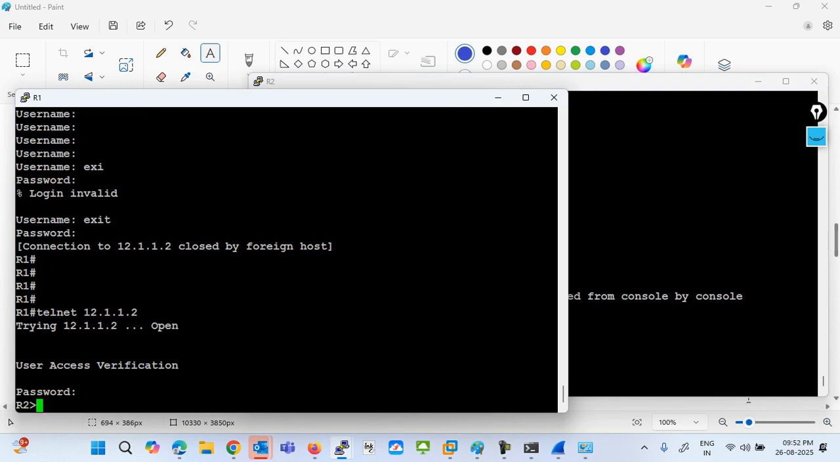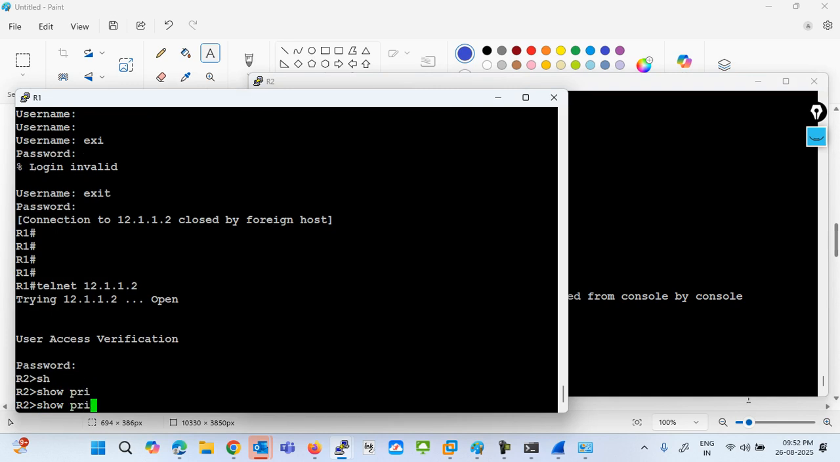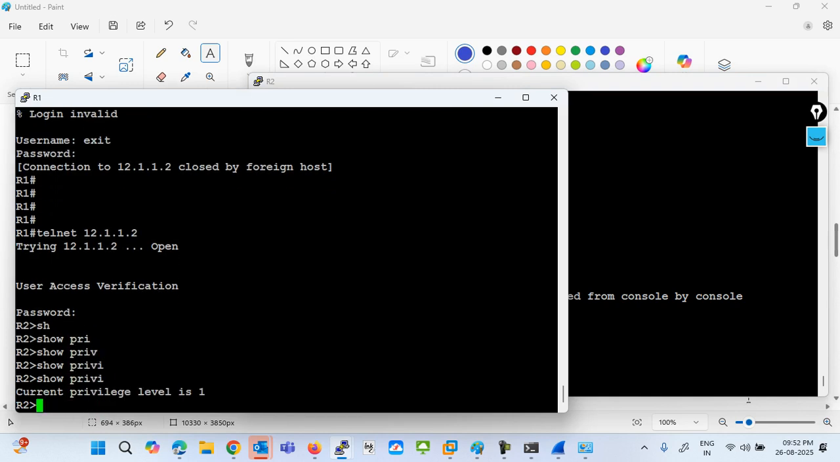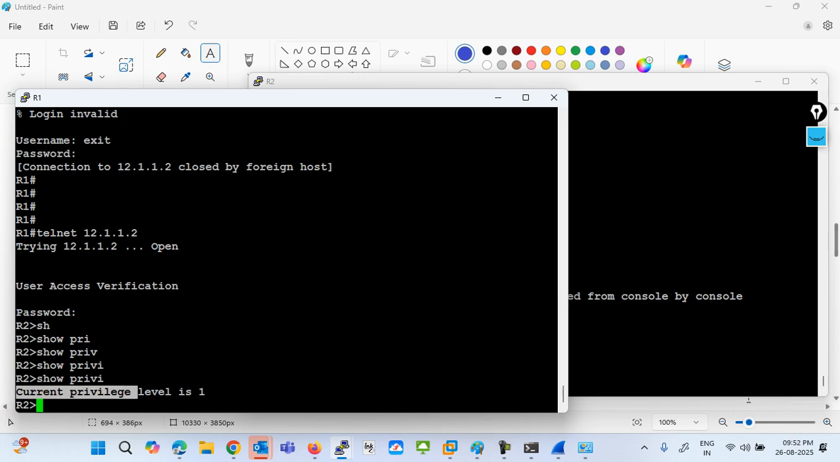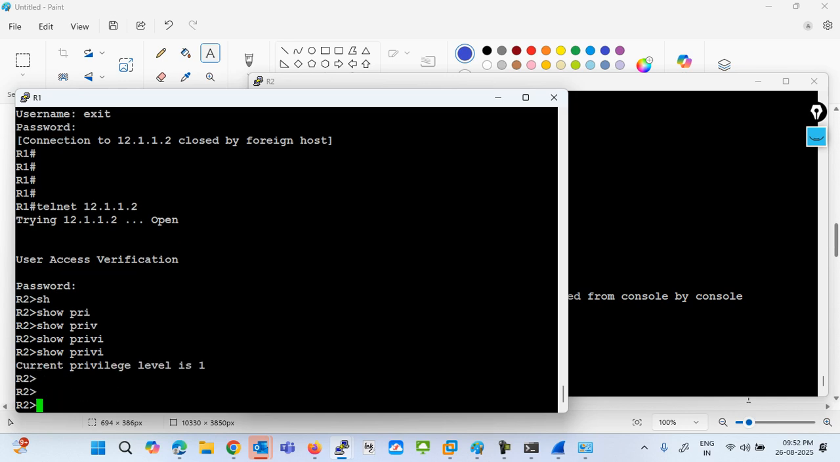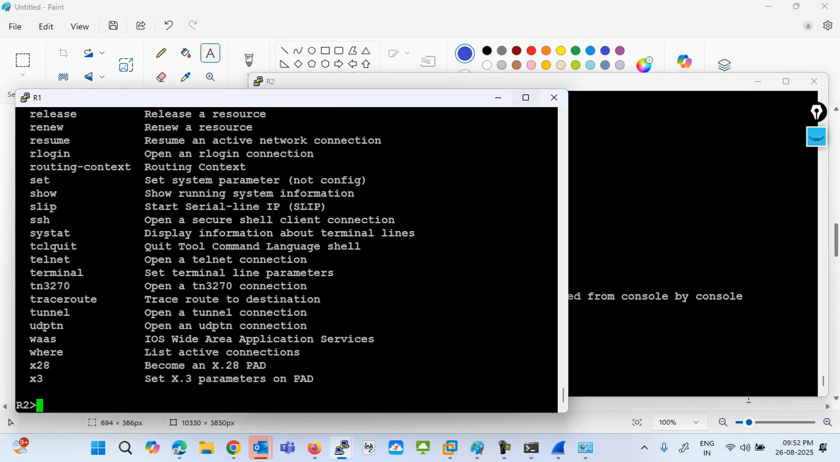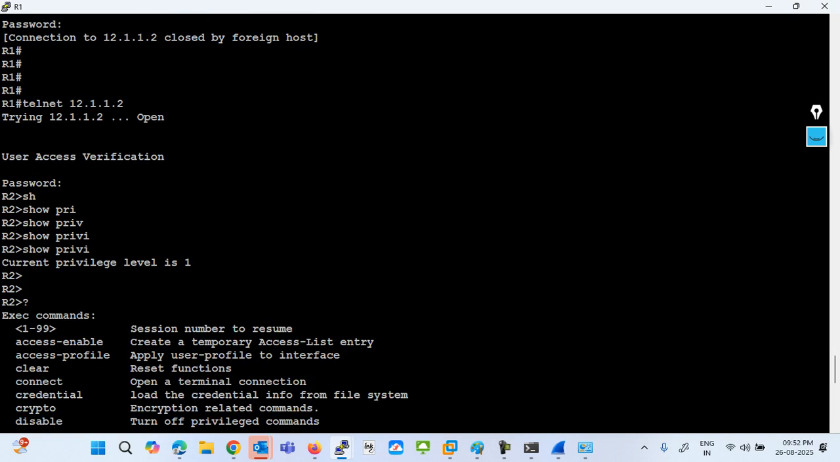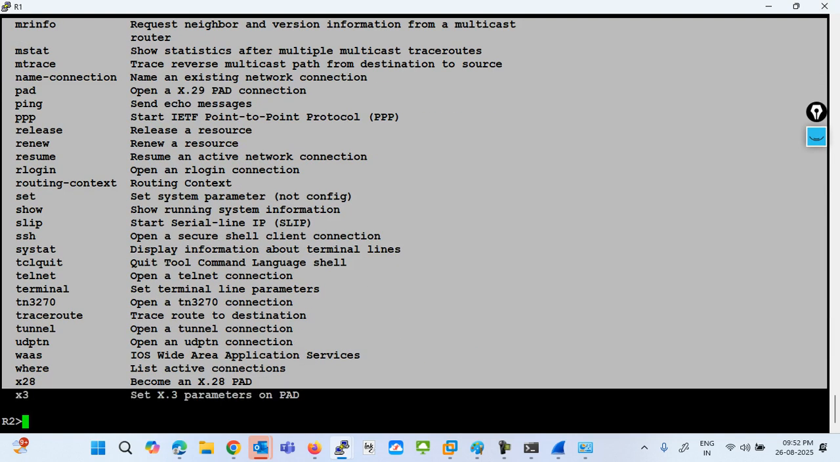So you can see show privilege level, right? Whenever I use this command show privilege, it will give me an idea in which privilege level I am. Here I am in privilege level 1. So according to privilege level 1, you can type question mark and you can see these are the commands which we can use. So these are the limited commands, right, in privilege level 1.